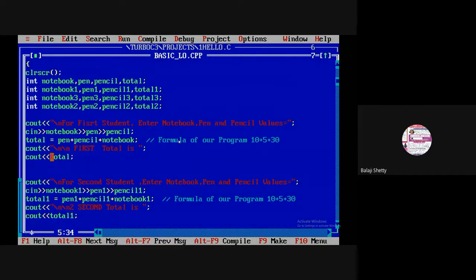Now, suppose there are 10 students. So, should I declare notebook 1, 2, 3, 4, 5, 10 times? Now, try to understand the real-time problem. Suppose I want to print a bill of 10 students. So, should I declare notebook 1, notebook 2, up to notebook 10? Pen 1, pen 2, pen 10? Pencil 1, pencil 2, pencil 10? Total 1, total 10? No. What is the solution? Solution is array. That's why we should use array.